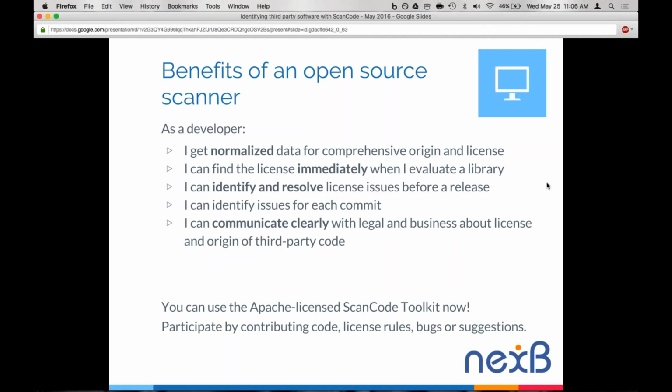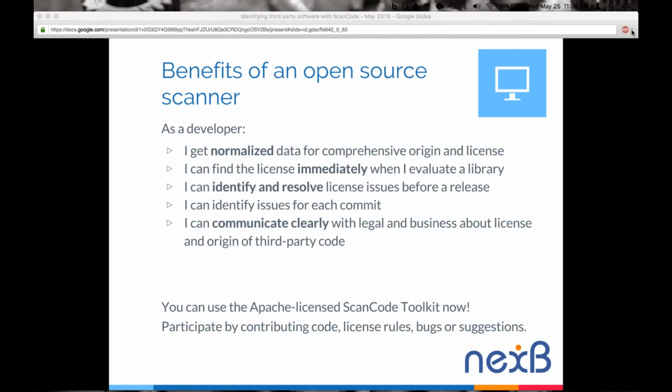Now, the benefit of knowing what you have, and especially the benefit of ScanCode being an open source scanner, itself being open source, is that you get normalized data. When you talk about a component or a license or an origin, you don't say, oh, this is free software. No, you can say exactly what license it is, and everybody uses the same identifier for this license.